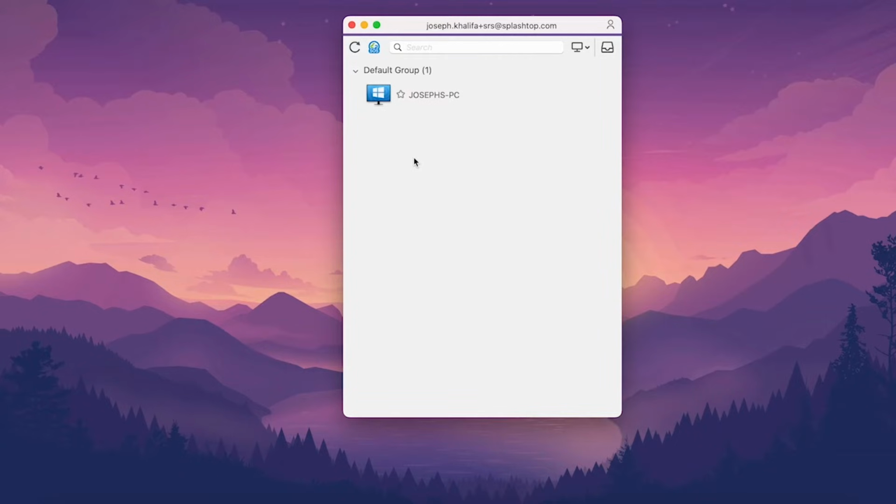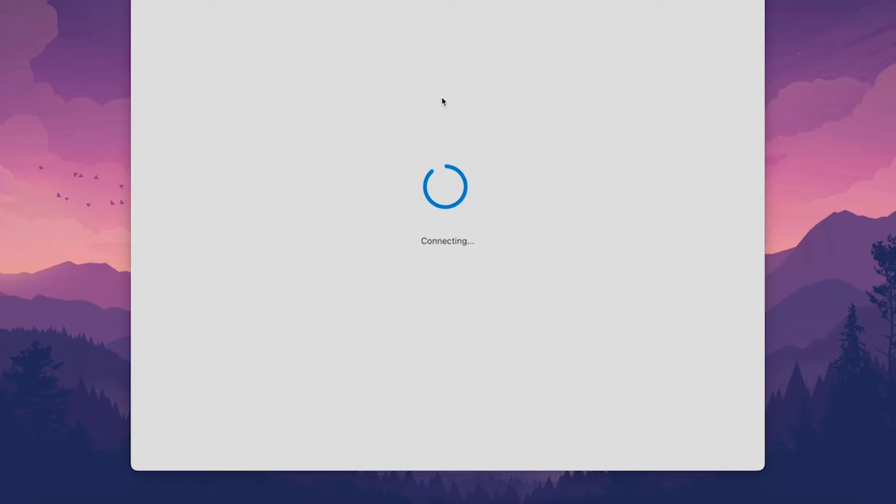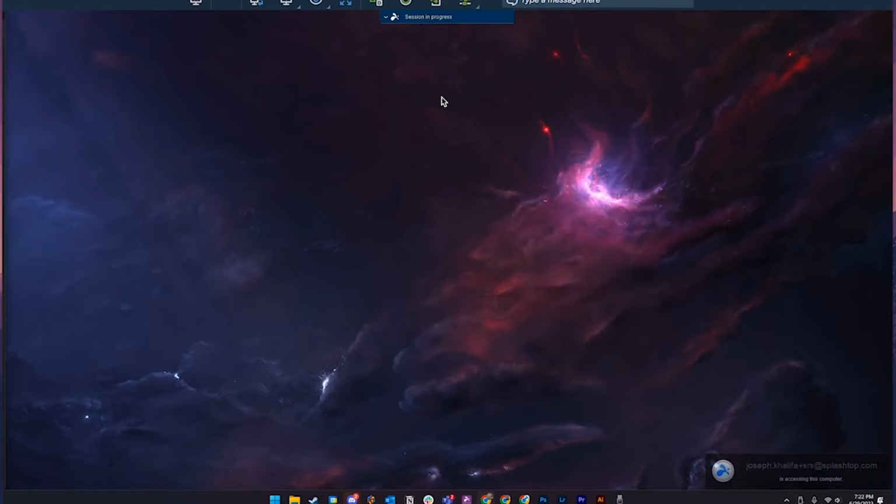To connect to a remote computer, go to the business app and double-click the computer name from your list. Once connected, you'll see the remote computer screen and you'll be able to control the computer just as if you're sitting in front of it.